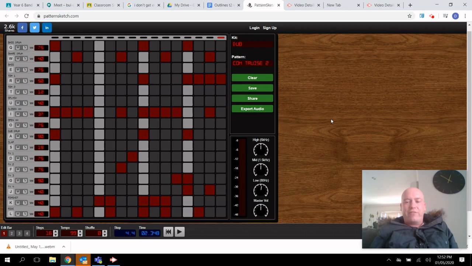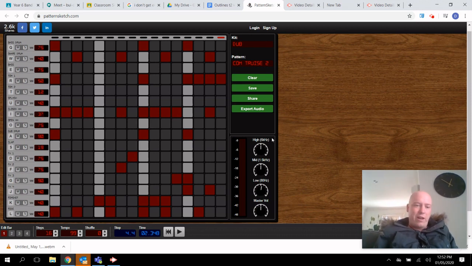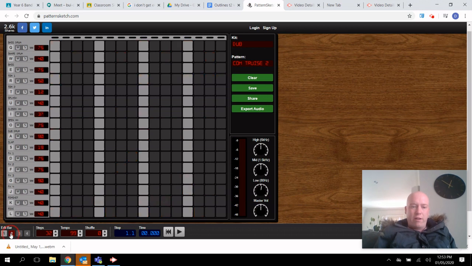So if I decided, all right, I've done that piece, I really like it, but it's not long enough. I want to add more little bits to it. I can go down here and do my steps up to 32. And I can't see my other 16 beats here, so I need to go to edit bar. I'll go down here and press number 2. So there's my other 16 beats.